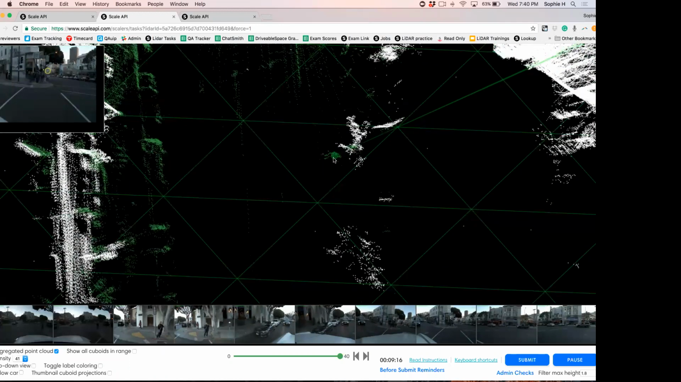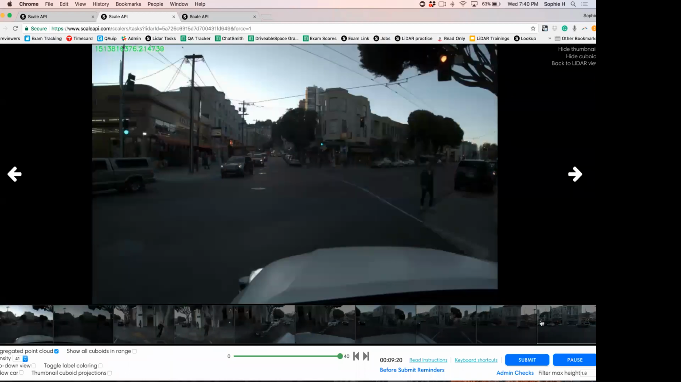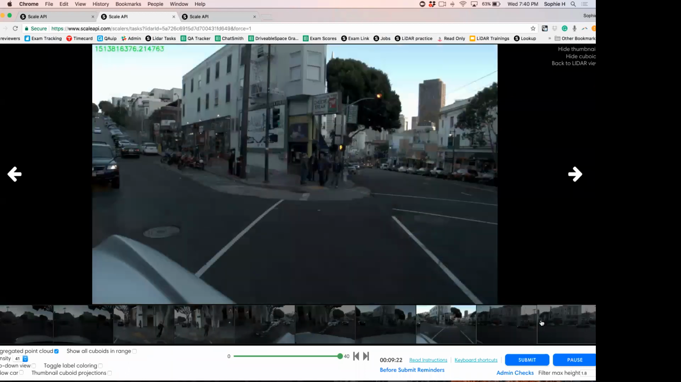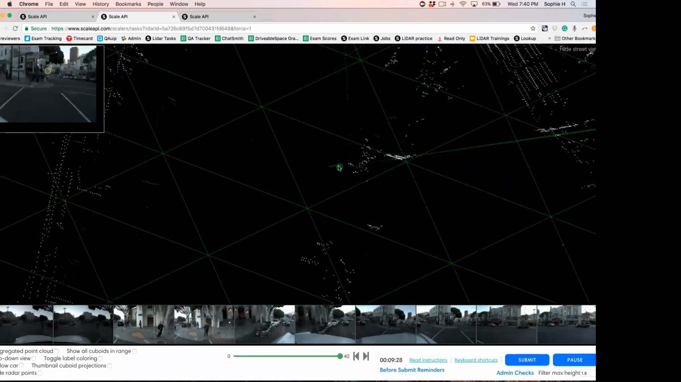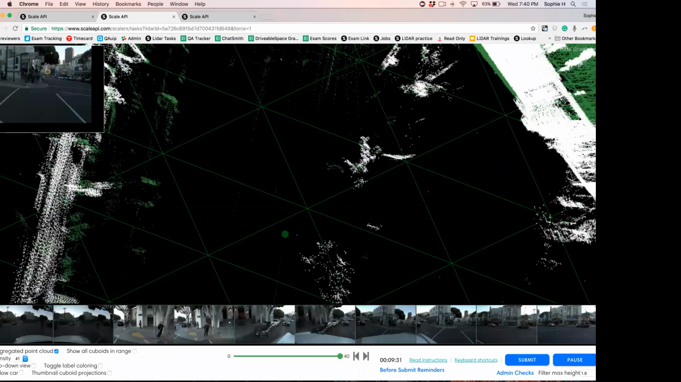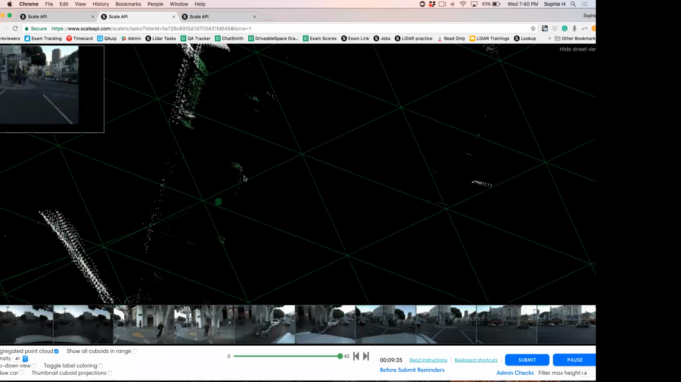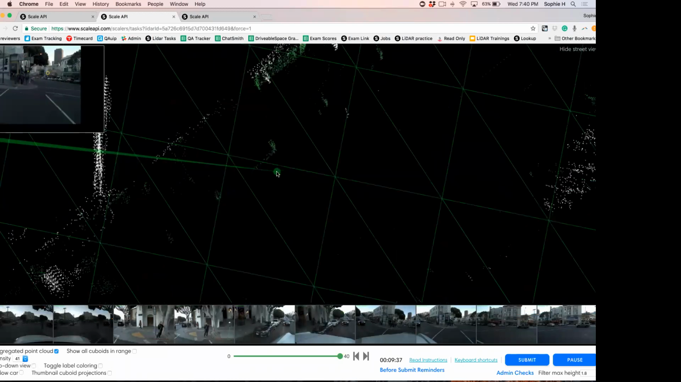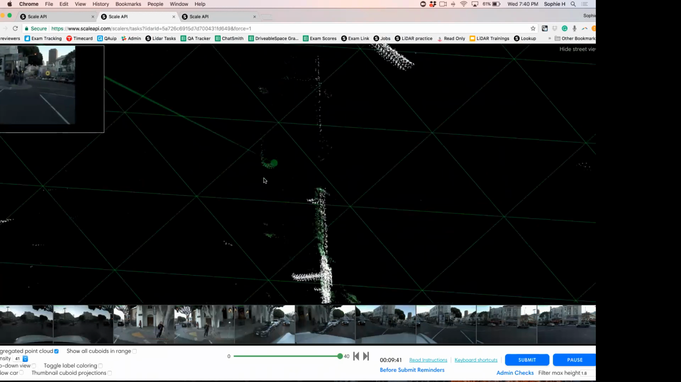Let's do this. So it's this car right here. If you aren't using aggregated point cloud, you might not be entirely sure, but when you have it on, you can clearly see it. All of these guys down here. That's the best way for checking and finding distant vehicles.